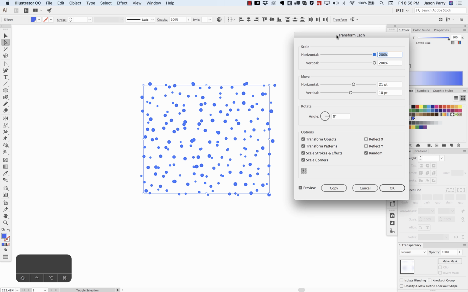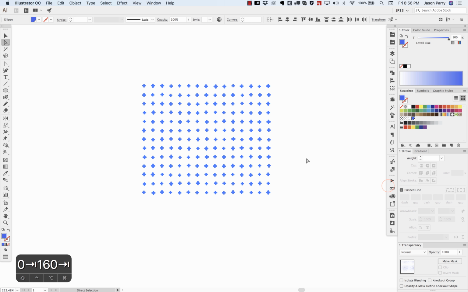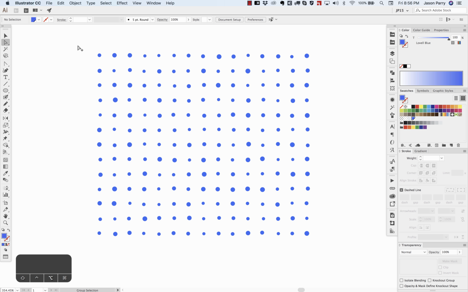So now what I can do is transform each of these dots. I don't want to move them that much. I want to move them like maybe 1.5 points at most, and scale. I'm going to turn that down just a little bit to 160%. And yeah, I think that looks pretty good. So now I have a little bit of randomness.